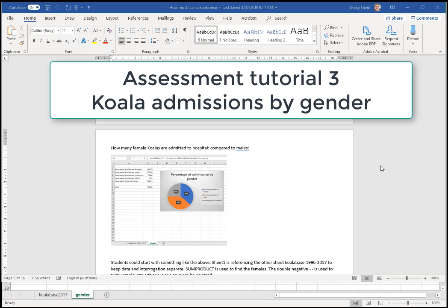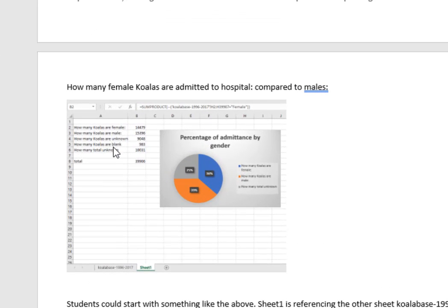Welcome to tutorial 3. In this tutorial we're going to create this graph based on koalas going to a hospital and which are female, which are male and which are unknown. So let's hop right into it.